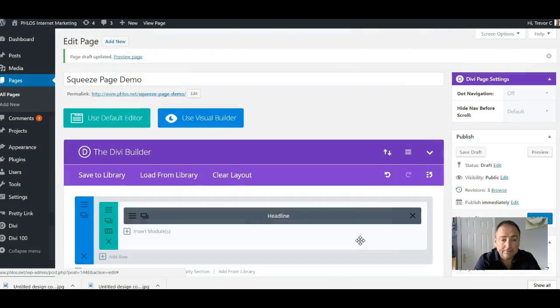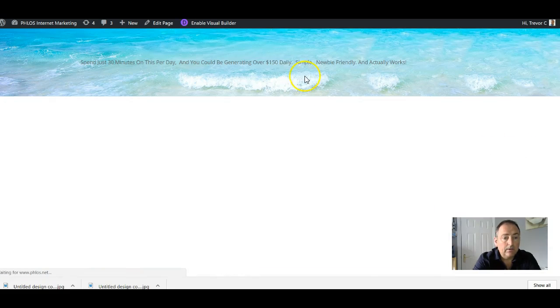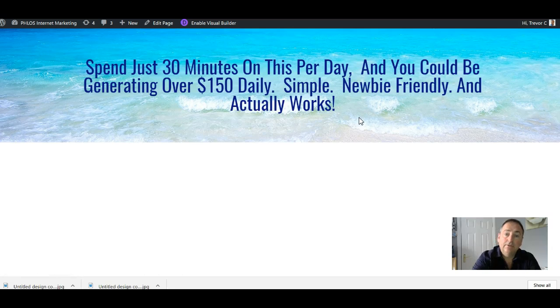So I click on save and exit. I'm going to click on save draft. Click on preview and go over here and see what it looks like. So as you can see, quite substantially different, and now already beginning to look like a proper squeeze page. But we've got plenty more work to do, but as you can see, we're getting there.